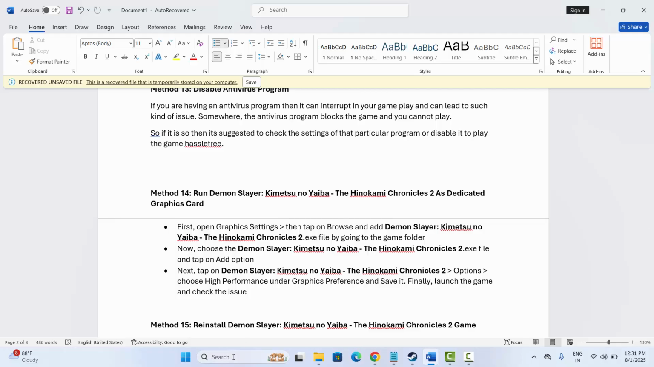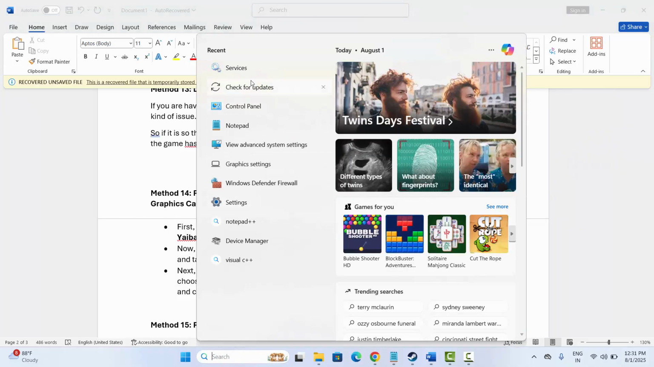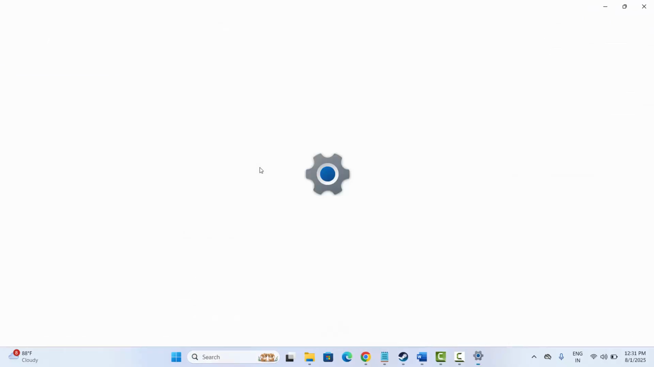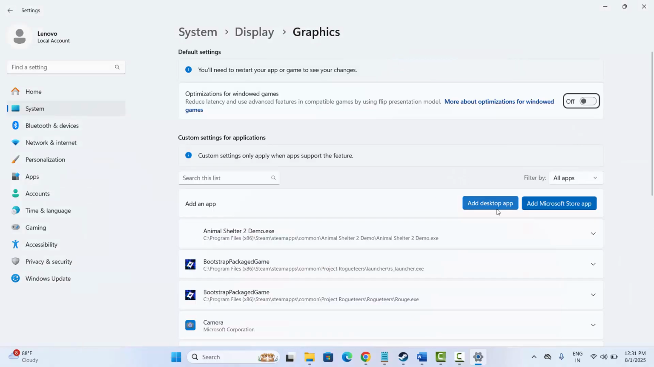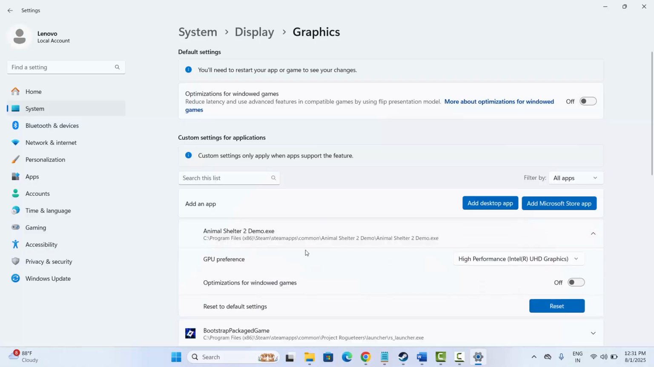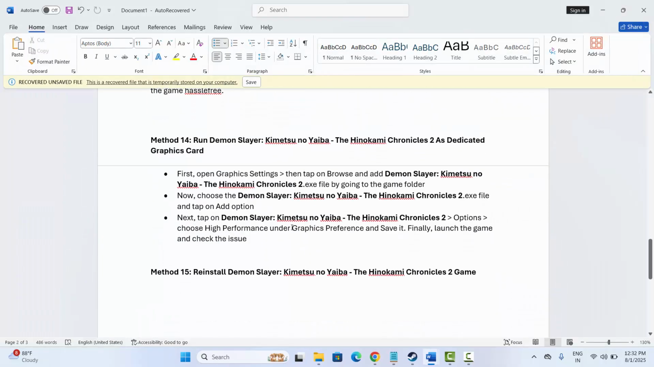Next is to run the game on the dedicated graphics card. For that, go to the search option, search for graphics settings. Now here you need to add a desktop app, or simply add the app from here in the list. After that, once you add it, this kind of interface will open. Here your game will be added, and under GPU preference it will be selected as let Windows decide. So here you need to click on high performance, select it, and after that try to launch the game and check if this solution works.